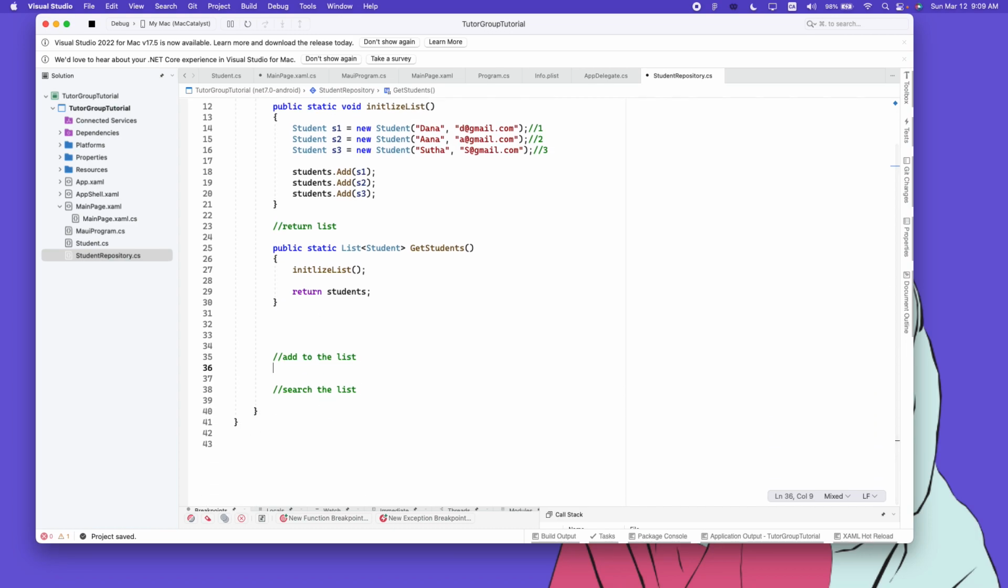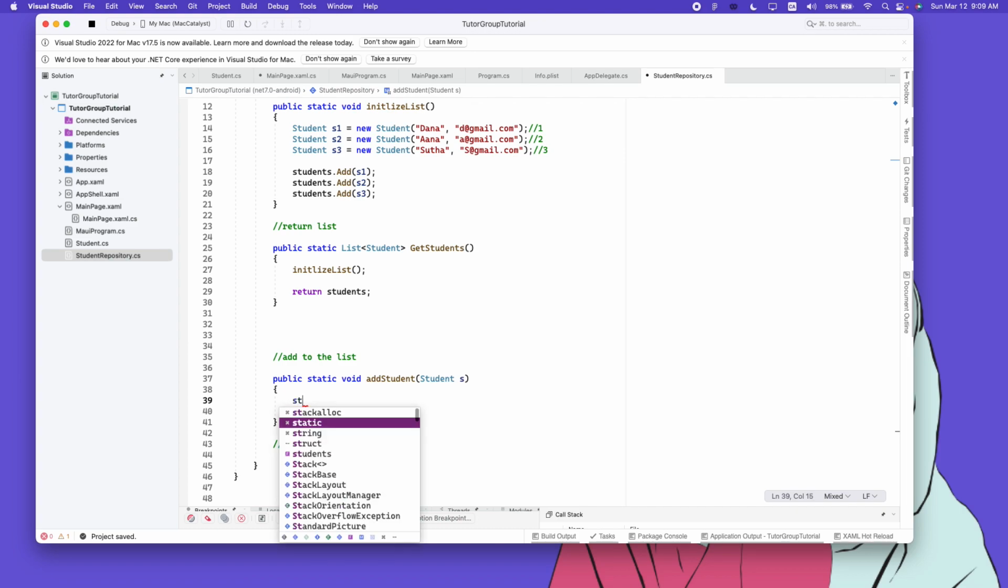Okay, add to the list. What's going to be public void, and then add student, as well as, don't forget, static void add student. I need, give me the student data that you are looking for to be added, and then easily access the list, student dot add the student that the user just gave me.